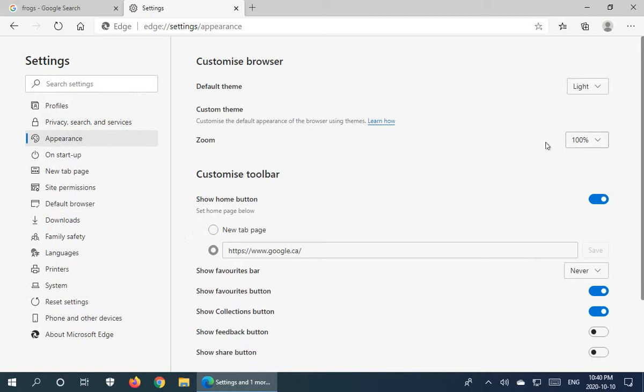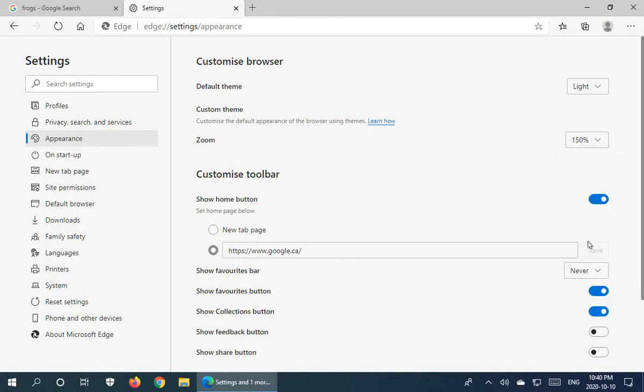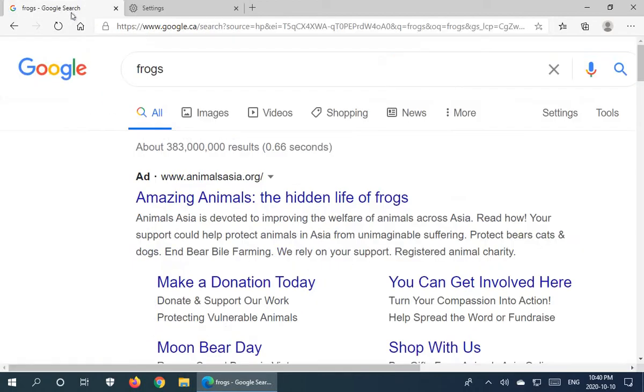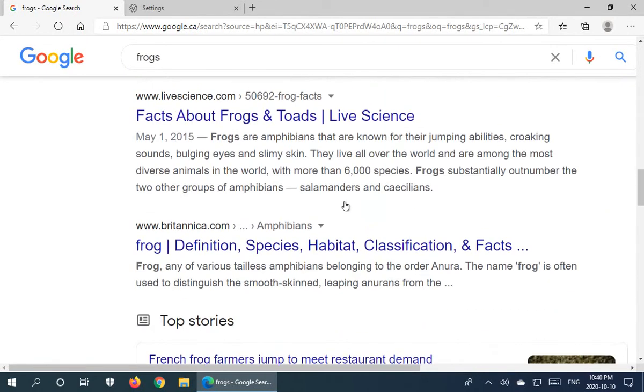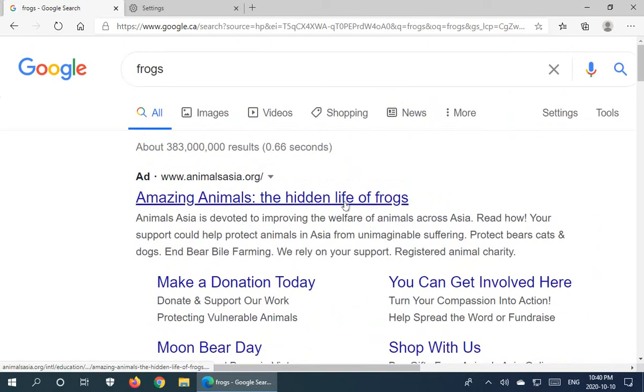But if we want to set a more permanent zoom level, we can go here and choose whatever we like from this list. 150% I have found is a pretty good value for people who find things a bit too small, but want to beef them up a little bit. So here's that same search on frogs at 150%. I do help lots of seniors, and that tends to be a good starting value anyway to make things easier to see.